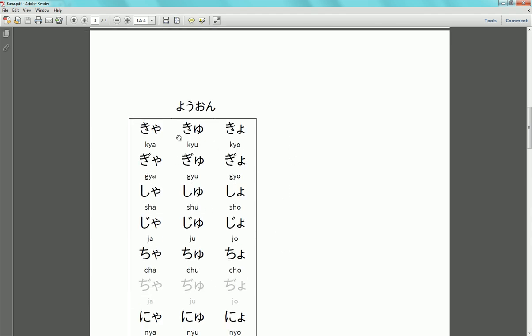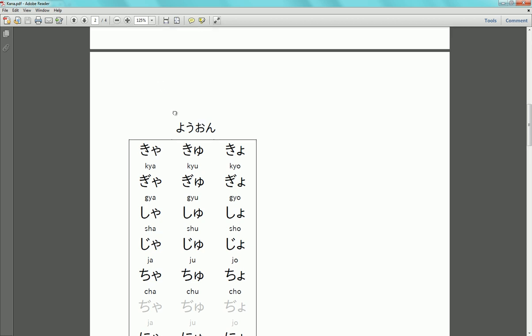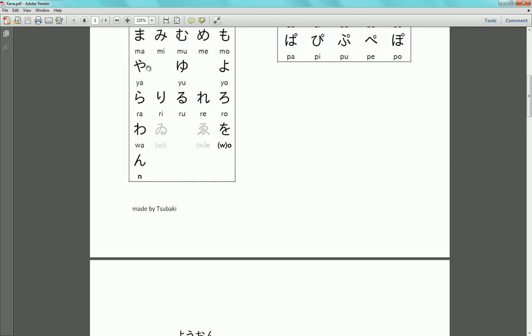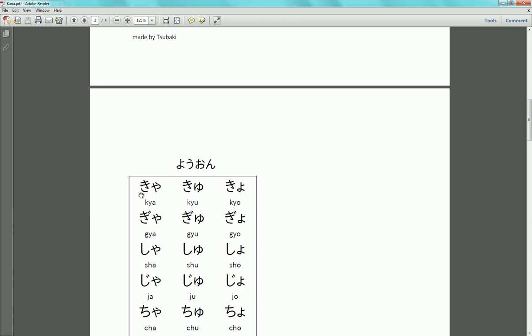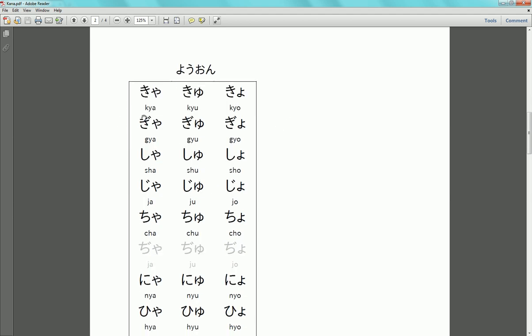A small version. Notice that this ya is smaller than this ya. So this one is pronounced kya, not kiya. It's not kiya, but it's kya. So it's kind of slurred together. So same with this. Kyu, kyo, and then this one is sha, shu, sho.